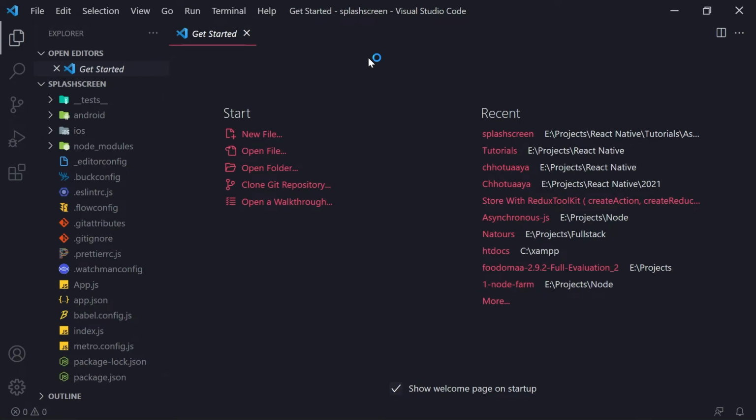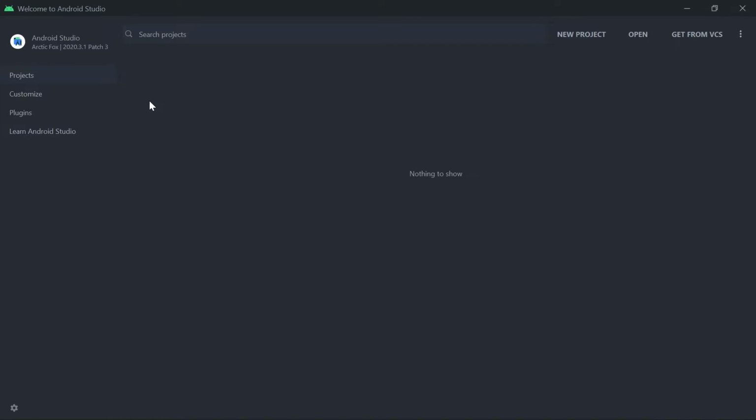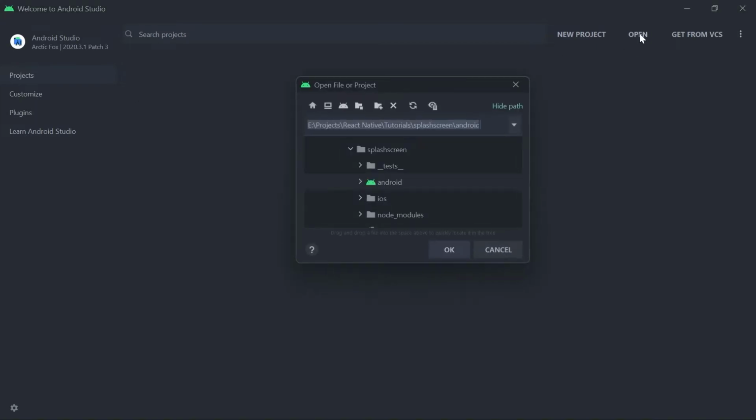Here we get a welcome screen. Let's get rid of this. As you can see on the left side, there is a source folder named android. We have to open this folder in our Android Studio. Now I will go to my Android Studio and open this folder in my Android Studio.